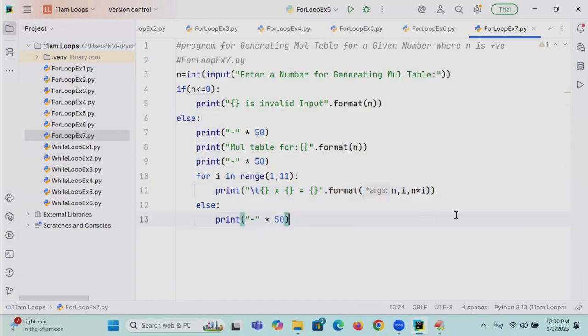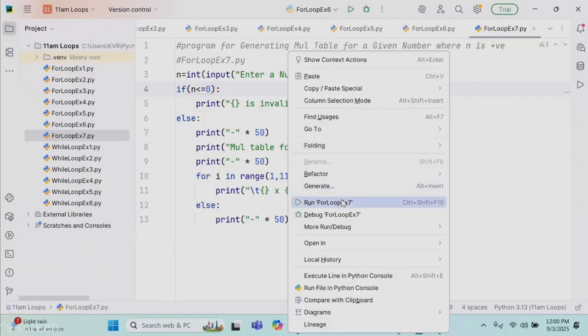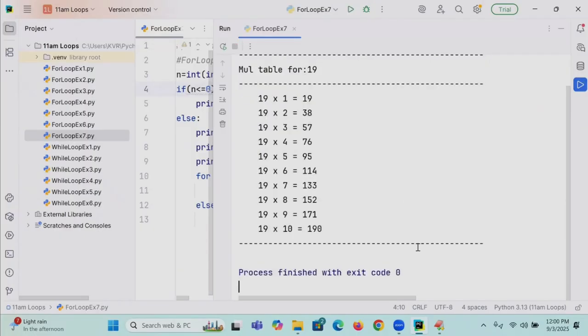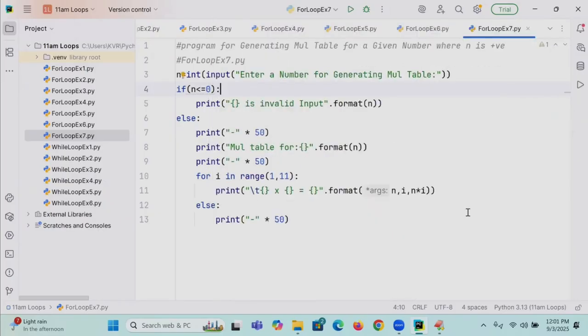So students, now I am going to run this code. Try to run. Now I am going to enter. Enter a number for generating multiplication table. There I am going to write -7, invalid input. That you already understood. 0, invalid input. Say the value 19, so you are going to get the 19th table. I think it is more clear.